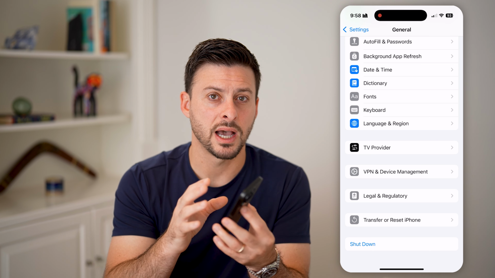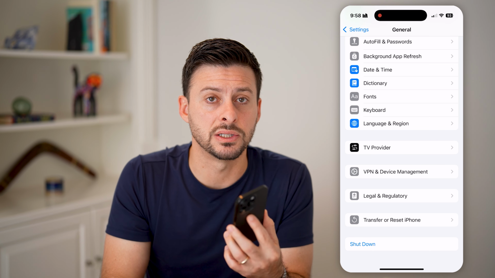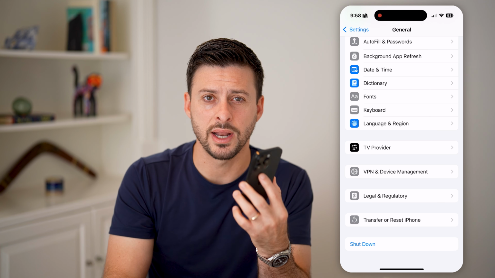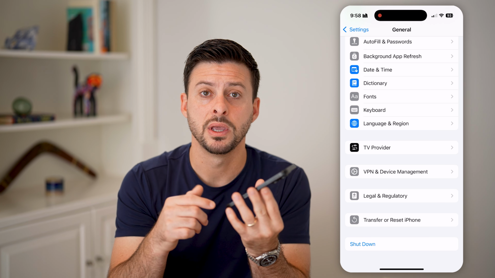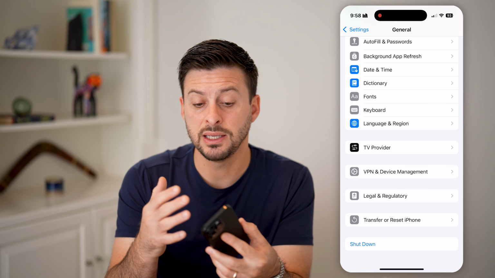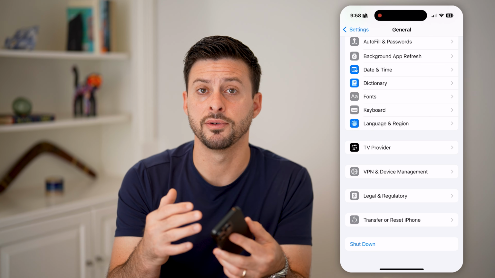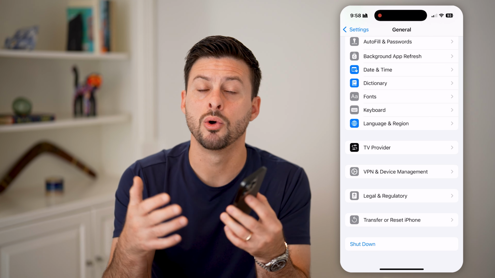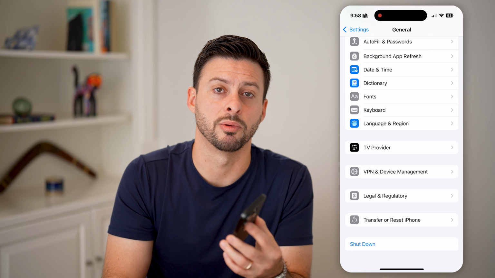Now, if you go through this entire process and the camera still isn't working, I would recommend taking it into an Apple store, having them plug it in. They'll run some diagnostics and see maybe it's a faulty camera on your iPhone. Maybe the camera needs to be replaced or your entire iPhone needs to be replaced.